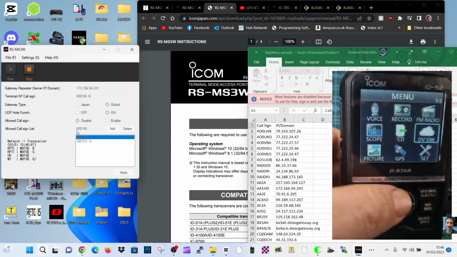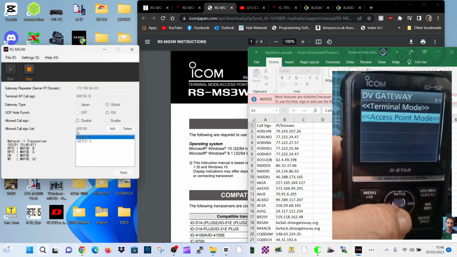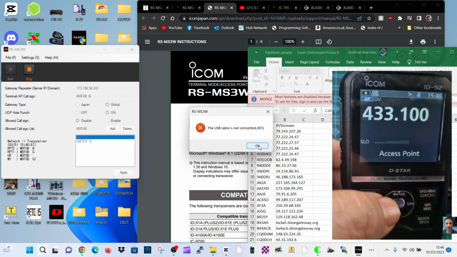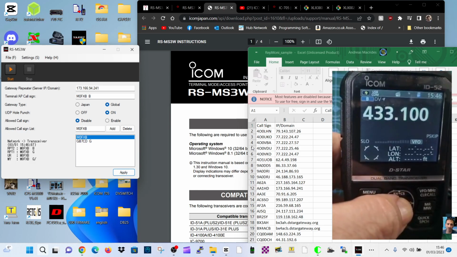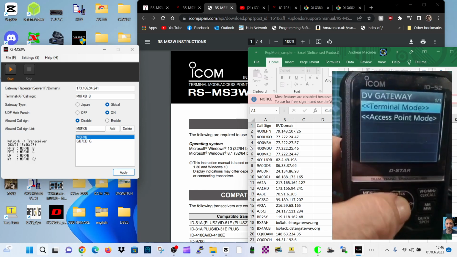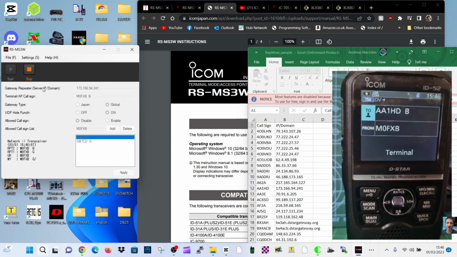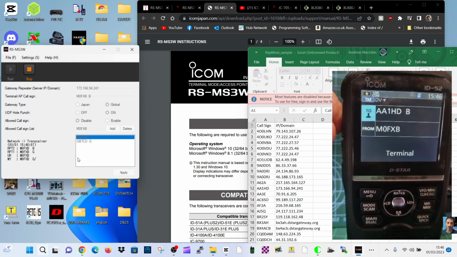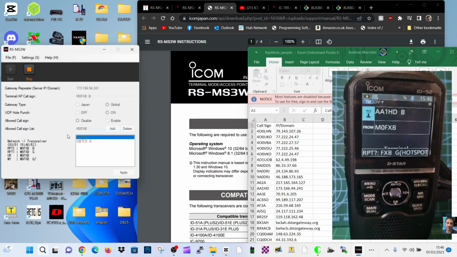It's not working. If I go menu, DV gateway, normal, then menu, DV gateway, access mode, see if that makes any difference. No, look, it virtually disconnects it, because when you go into terminal mode, it's almost like a USB connection. Click apply. I think I'm close. Like it says in the instructions, I have to be registered with them. So if I key again, but the idea is internet connection via a USB.